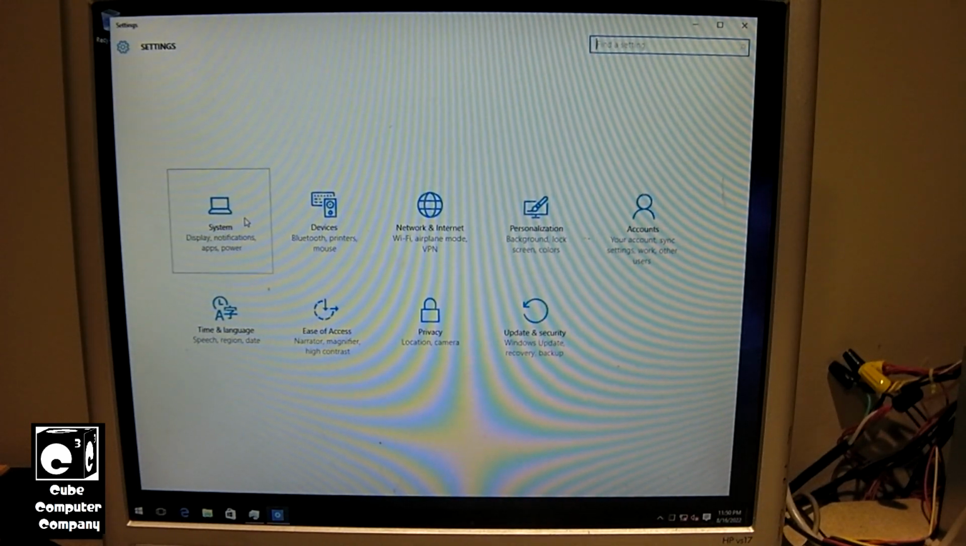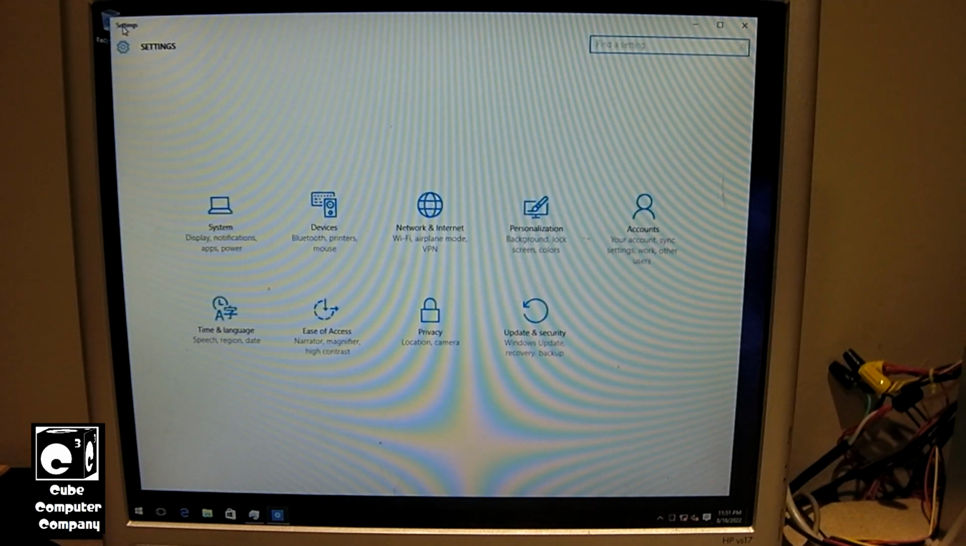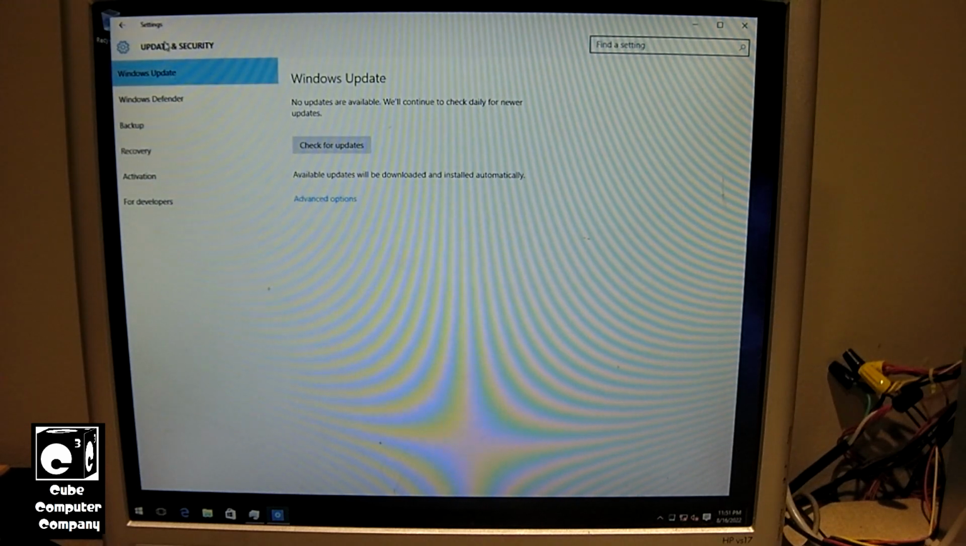So if we go to System and of course About, you can see that it's running Windows 10 Pro. Apparently in the About tab of System on the first Windows 10, it does not tell you the build of Windows 10 you're running. I could be missing something here, but I don't know. So let's look under Update and Security. And of course, you've got Windows Update, Defender, Activation, all that good stuff.